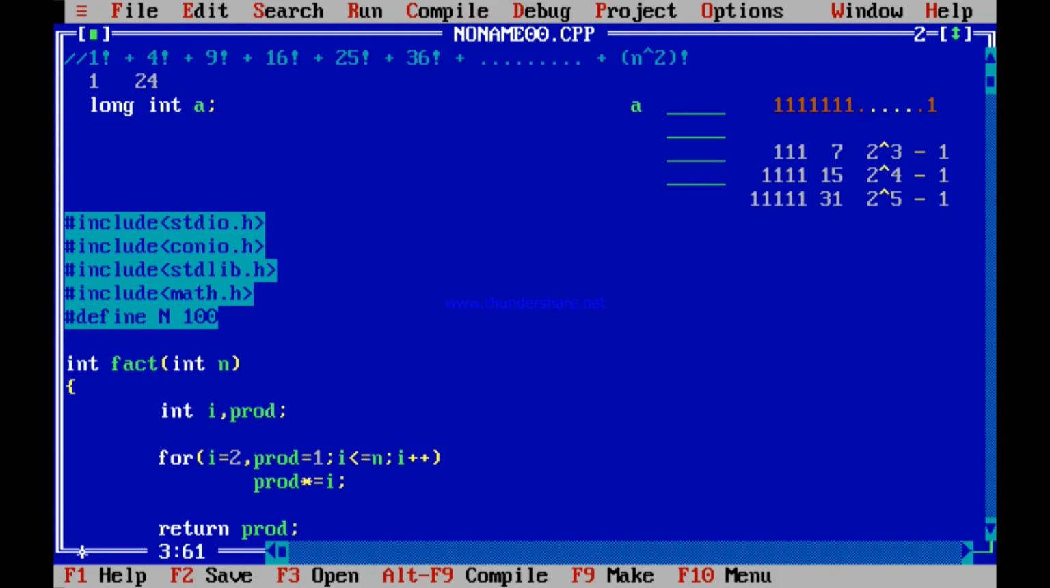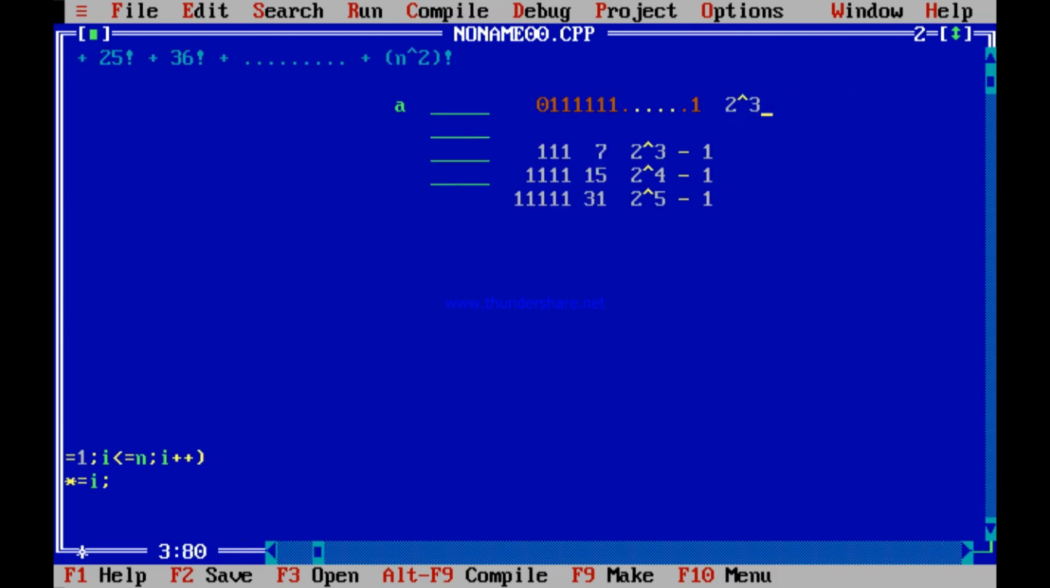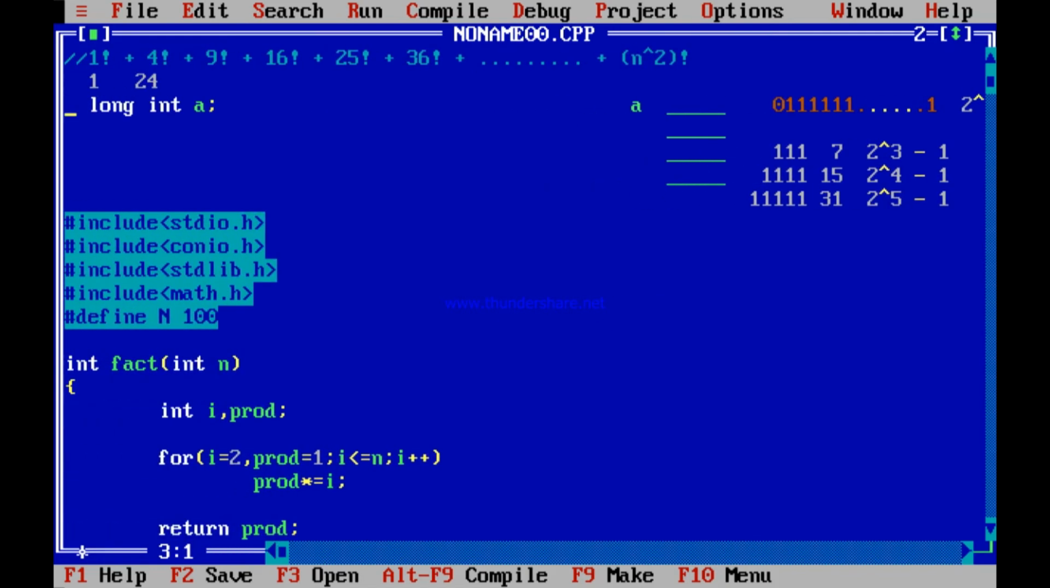But this bit is the sign bit. So 0 is positive. So this bit is not magnitude, this is sign bit. 0 is positive. So how many ones? 31 ones. So what is this value? 2 to the power of 31 minus 1, which is a big number. So up to 2 to the power of 31 minus 1 you can accommodate if you write it as long int. On the contrary, if you write it as int, I will show you.